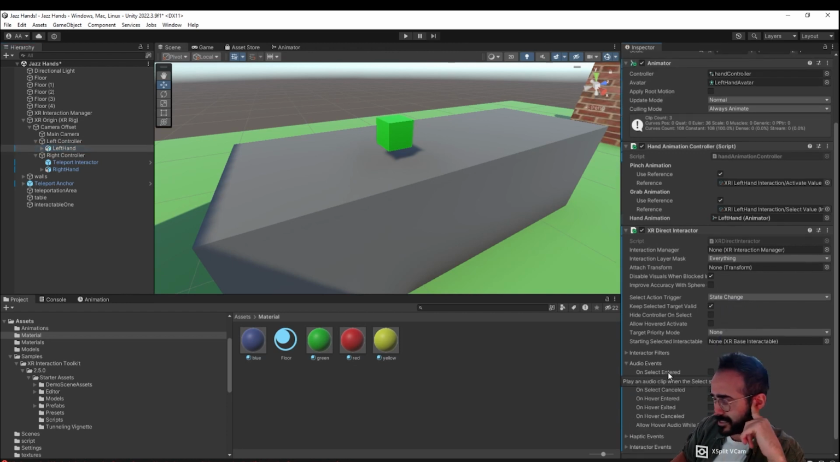On select enter, for instance, if you press this, we can have an audio clip. So each time it's selected, it will play that clip, and when it exits, it plays that clip, and so on. There are some opportunities with this, and you are very welcome to play around.